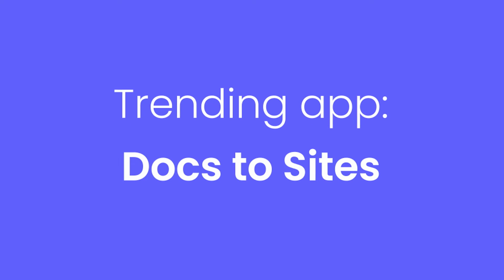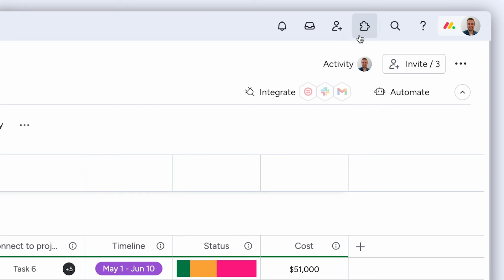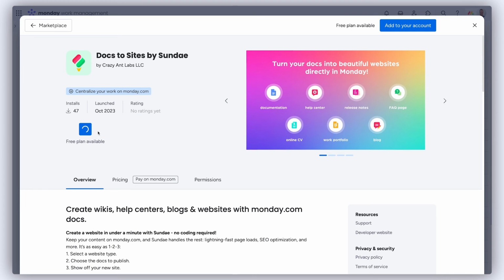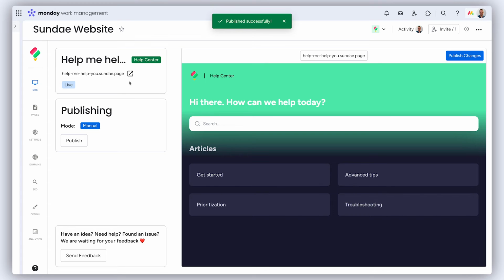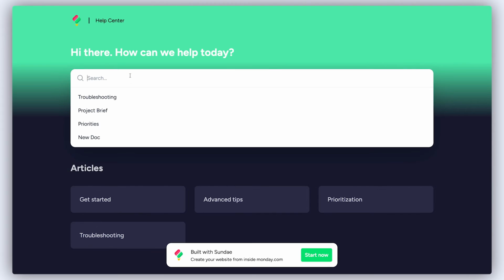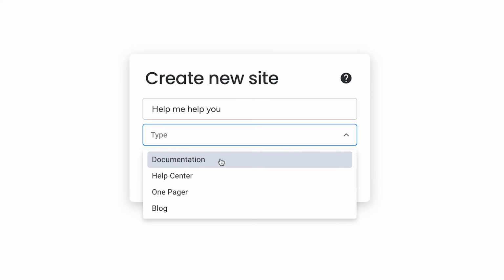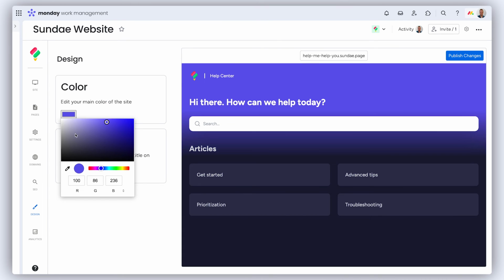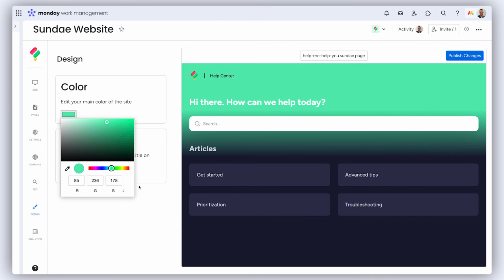Finally, our trending app of the month, Docs to Sites. Available in the apps marketplace, Docs to Sites can turn your Monday docs into powerful public websites in a matter of clicks. Choose from ready-made templates and customize any aspect with their easy-to-use, no-code interface.